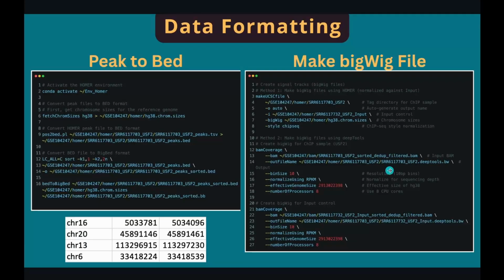The files needed for visualization are peak files in BED format and coverage files in BigWig format. This is the typical format of a BED file, a TSV file in 3 columns: chromosome, the start points of peaks, the end points of peaks. They're basically the genomic coordinates of the peaks. Here is how we make the BED files.